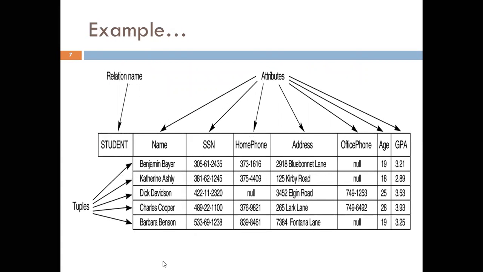So this we have already discussed. So the student is a relational name. Each column header is an attribute and each row we call a tuple. And the values can have null values. Null values will be supplied whenever a value is unknown or not captured or we don't want to specify it. In those circumstances, the value of an attribute will be null.